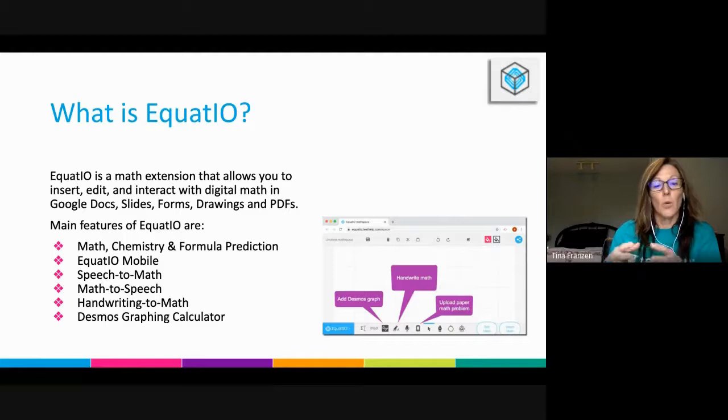There is an EquatIO mobile, which I will also be very excited to share with you, because that is using our mobile devices, and this can be used by staff and by students, so it's capturing their learning. Whether it's handwritten work, math work, or just a picture of something that was done, they can insert it right into their Mathspace.